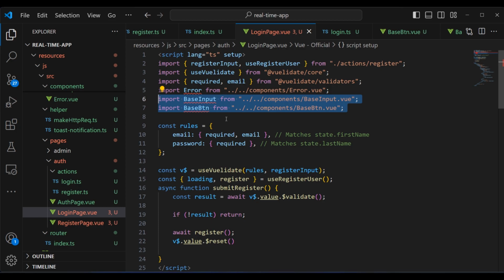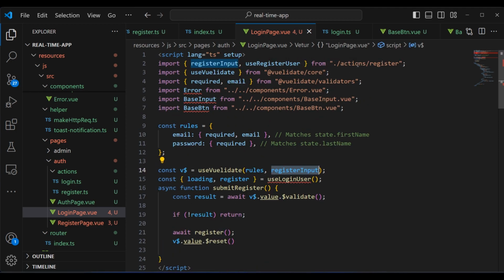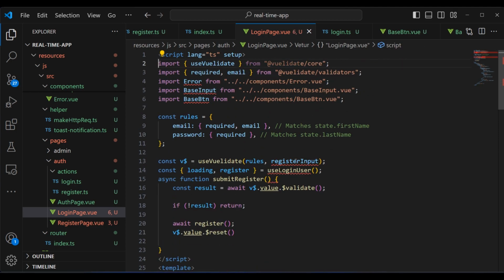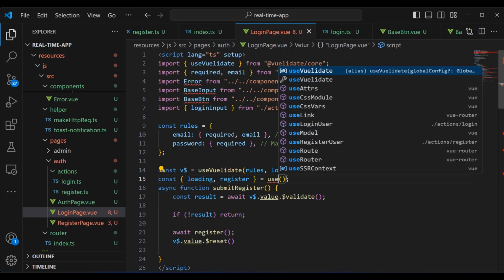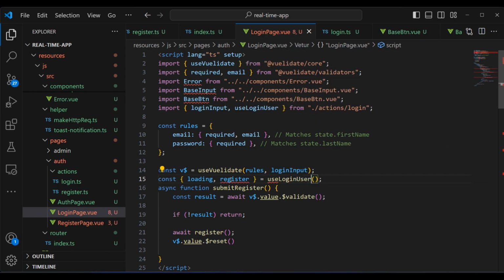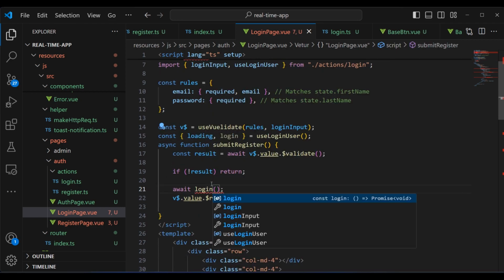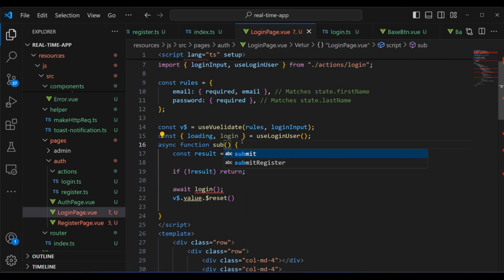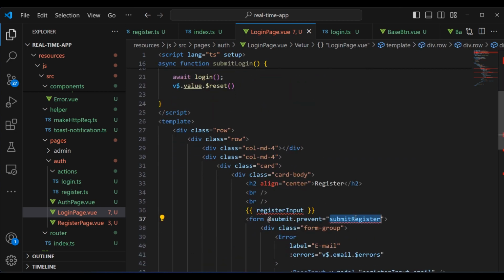And here guys, we are going to pass here our composable. We're gonna pass here login, and then we need to import. Right here you can see we are going to remove that and try to import login input. And here we're going to import our composable use login user, and here we're going to pass here login, and we need to call the login, and then here we're going to say submit login like this. And then guys, we are going to pass it right here and try to change things.